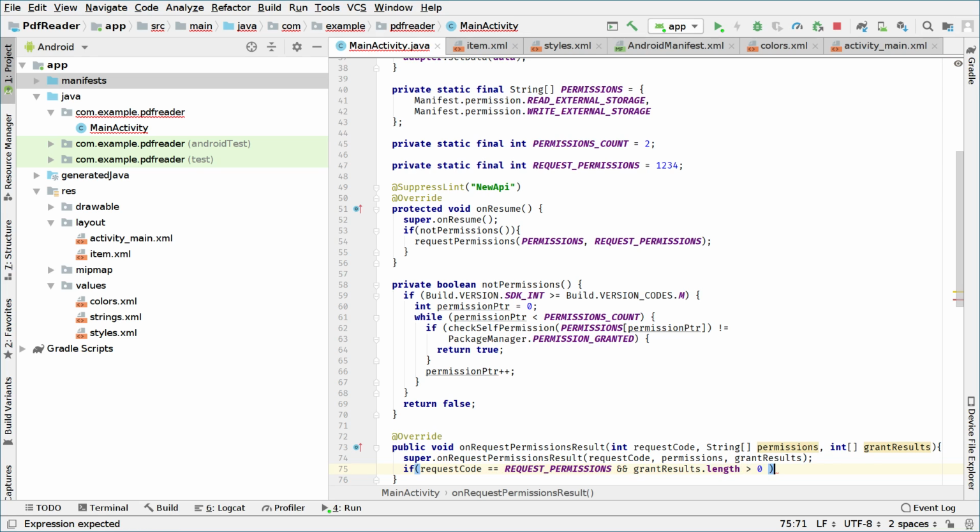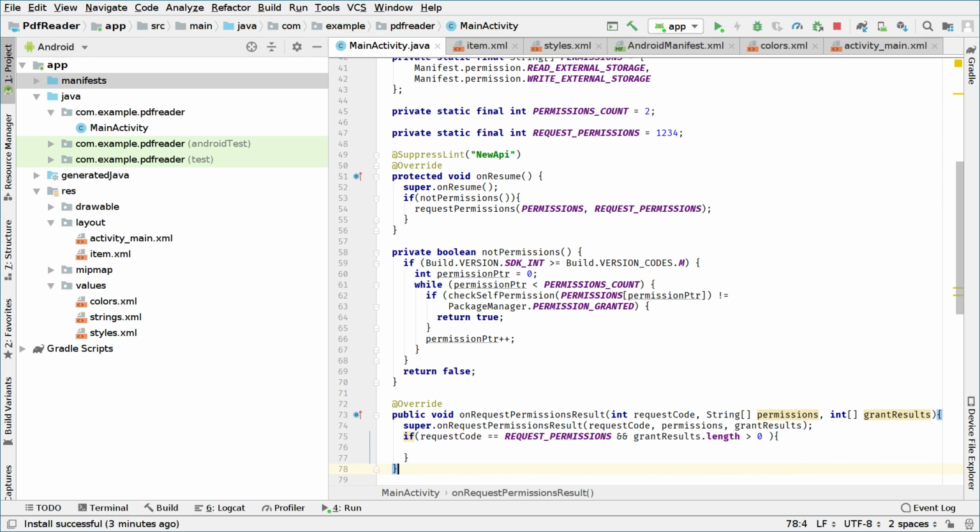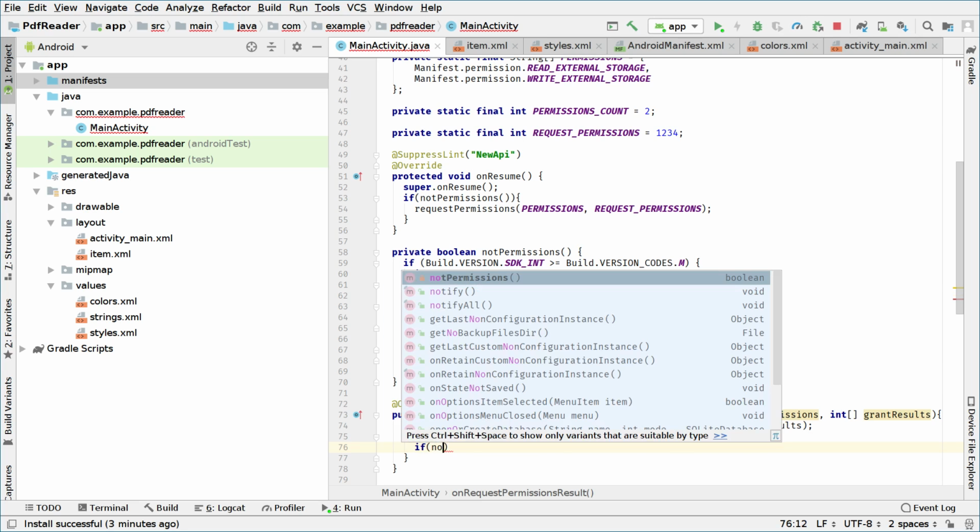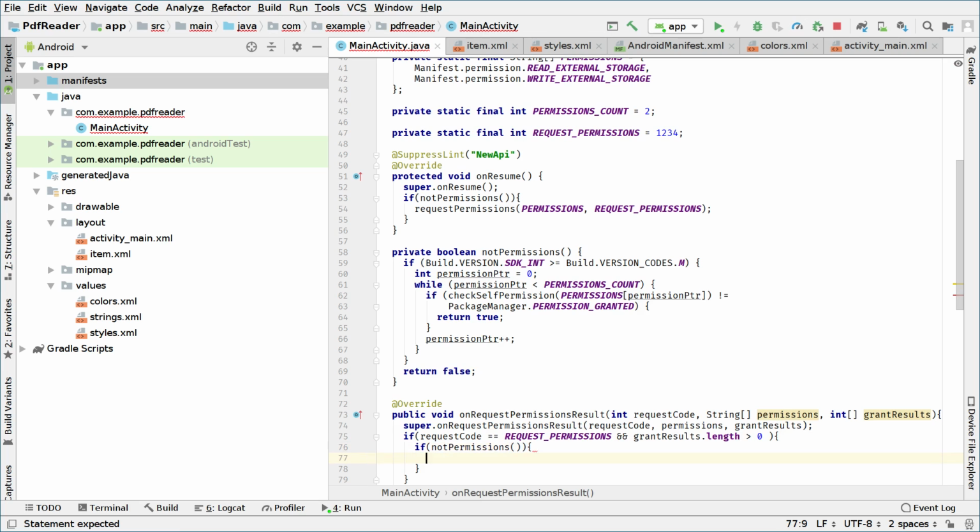So if those two conditions are true, we're gonna check again if we don't have permissions. We're gonna say if not permissions. So if permissions were denied, what are we gonna do? Well, we just want to close the app and clear the app data. Why do we do this? Maybe it's not the most friendly thing, kind of extreme, but this enables us to keep asking for permissions every time the user opens the app. Kind of a trade-off, but useful actually.